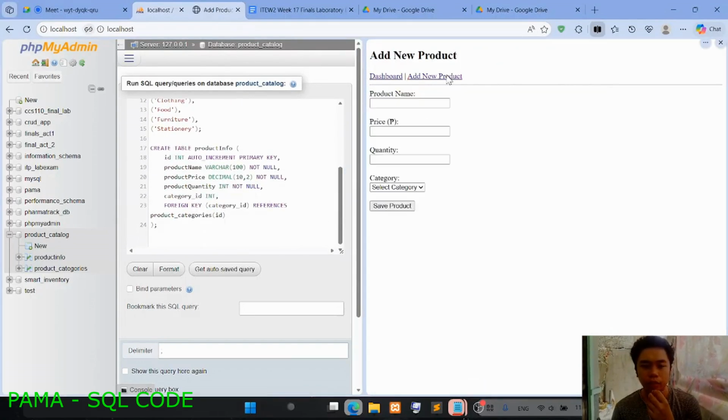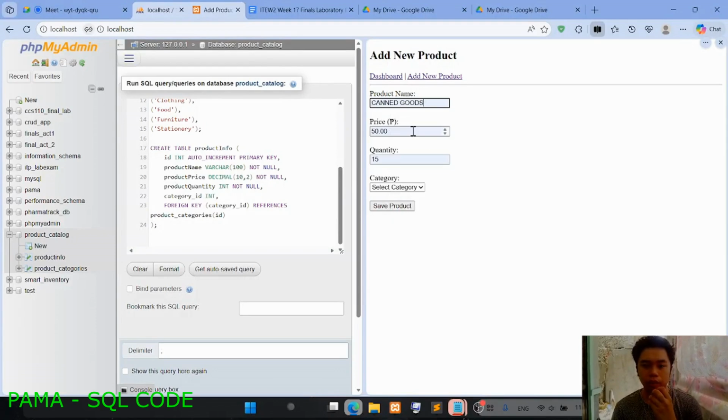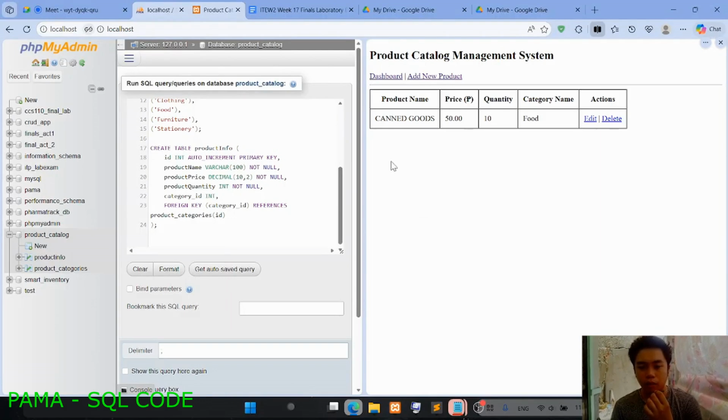For a quick demonstration, let's add a new product here. So canned goods, and the price is 50, quantity is 10. Then select a category for it, let's save it. So as you can see, we have successfully added it.